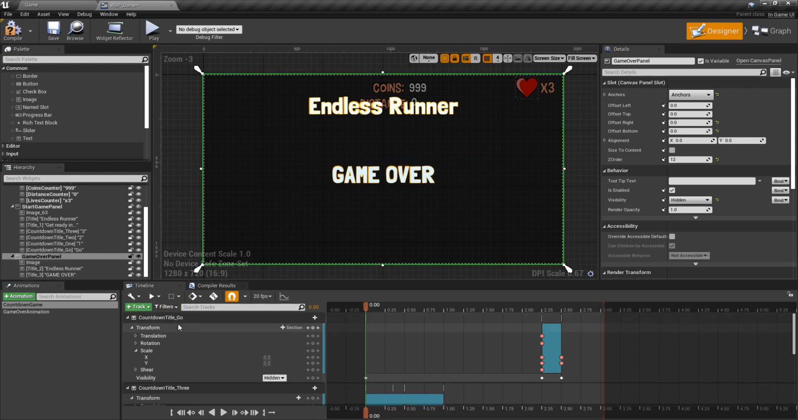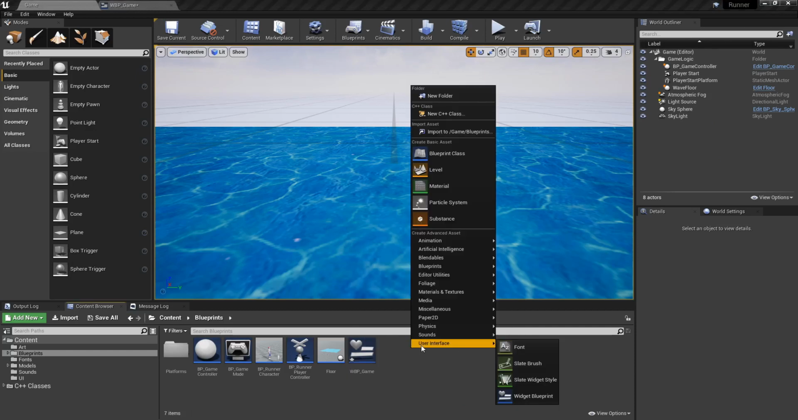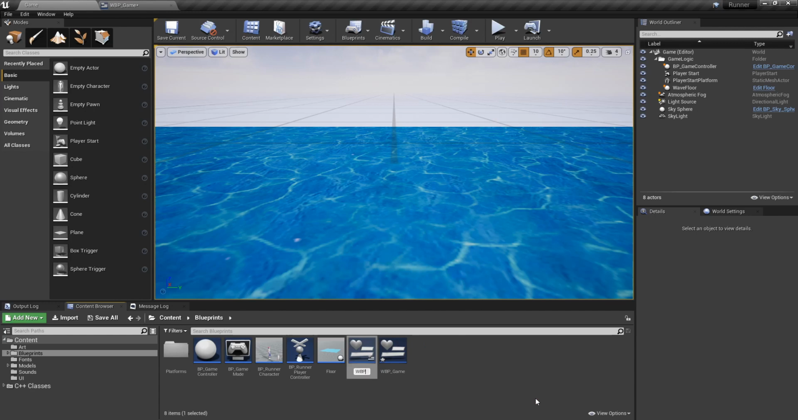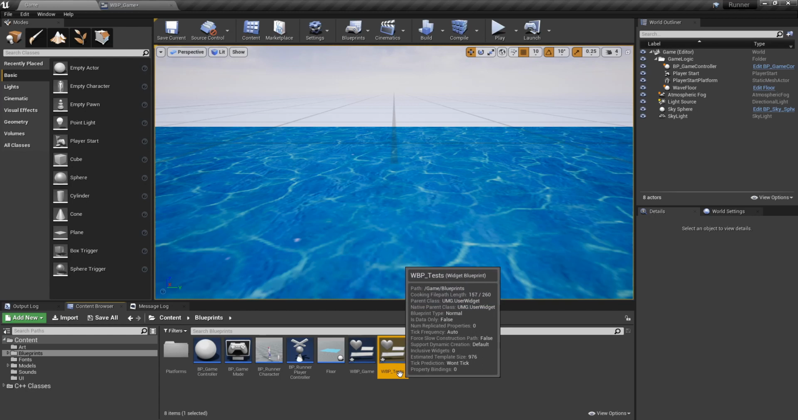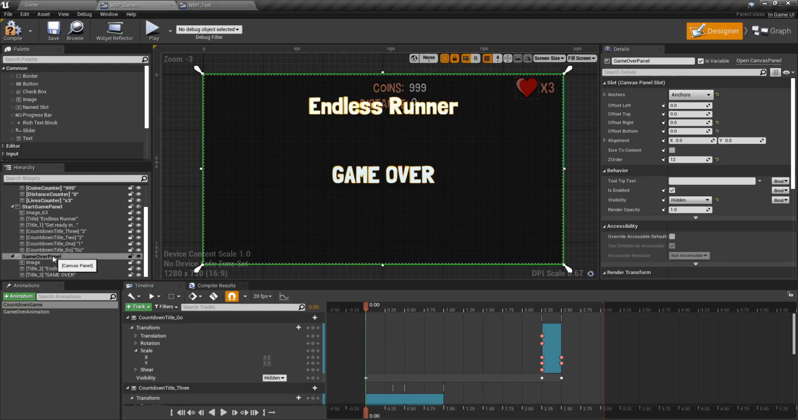Now, how do we create an animation? Let's do this in a fresh widget blueprint, but everything is applied the same way. So let's create a new widget blueprint, user interface, widget blueprint, and we can call it test. Okay, so let's recreate this game over panel.